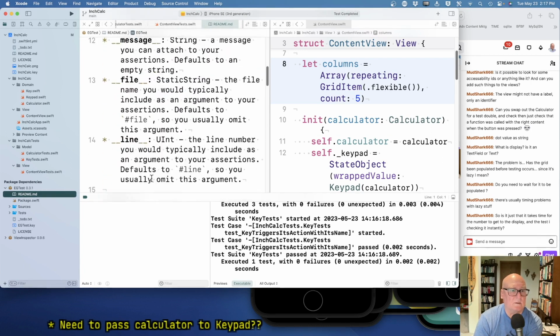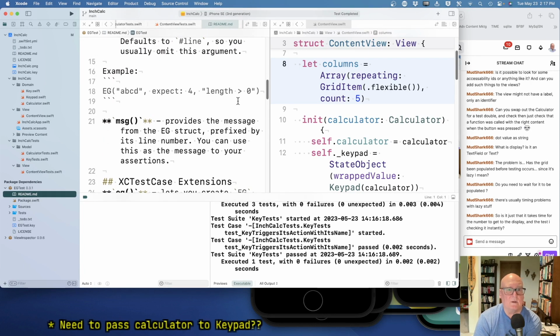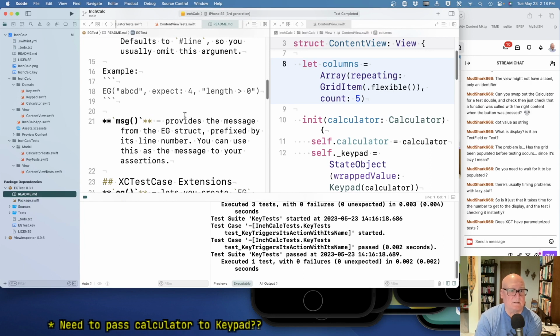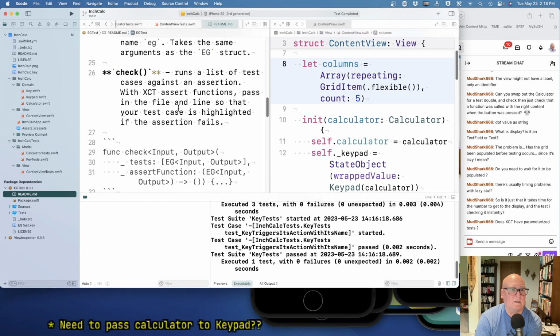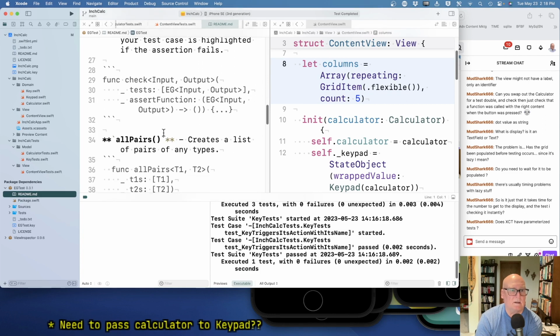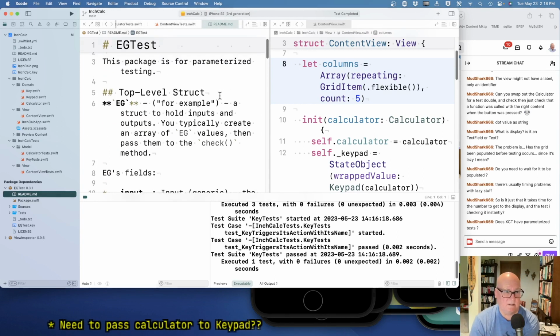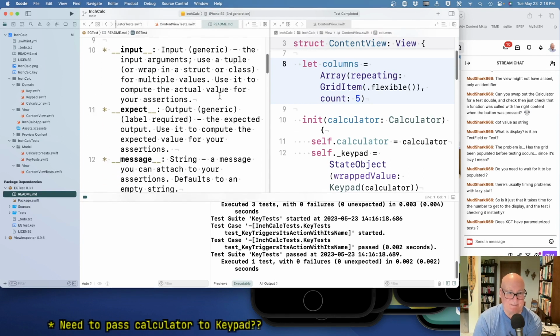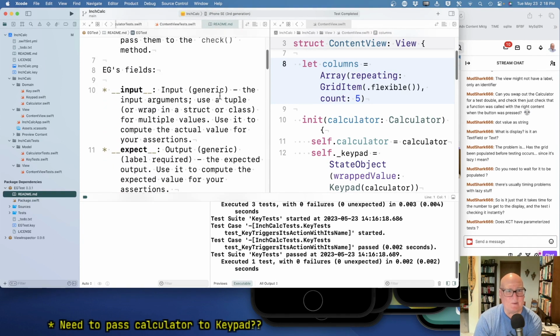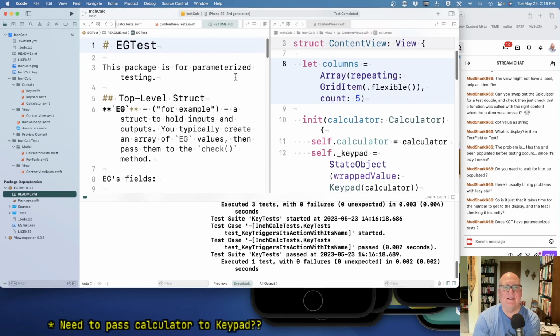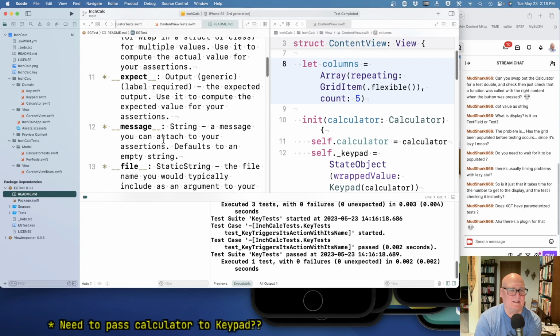Okay, so you're going to put test cases like this, and then you're going to call check. It takes a list of test cases and an assertion function. All right, so it's my own framework. You'd think I could remember how this all works, but it doesn't work that way. All right, so content view tests. Let's see.